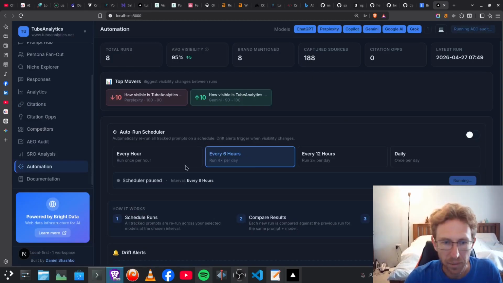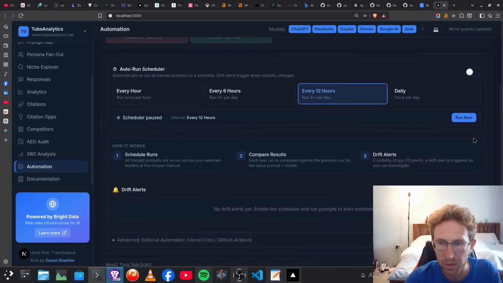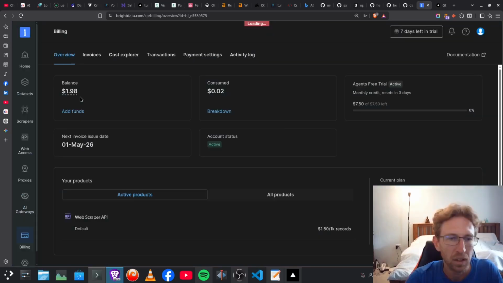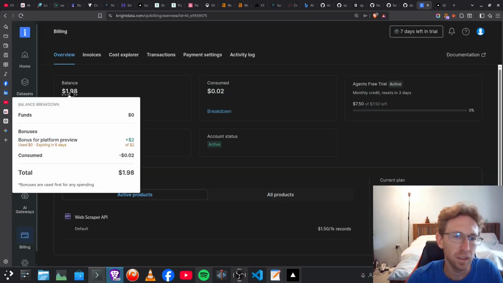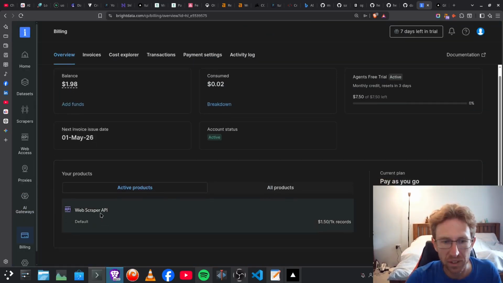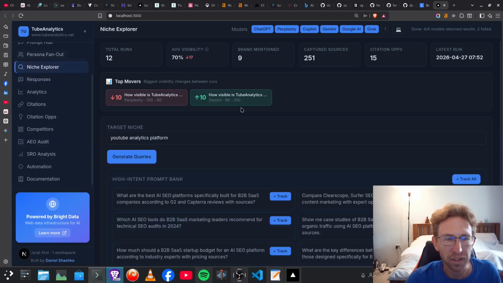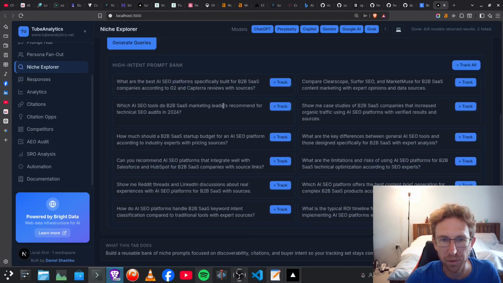Another cool thing that you might want to do inside the AEO grader is you can set up an auto run scheduler. So I'm just going to set it to run every 12 hours, and we can turn this on, and then I'm just going to click on run. So we can see my funds have only dipped down about 2 cents, and you can see the web scraper API is only $1.50 per 1,000 records. Overall, I'm pretty impressed by this tool. It's completely free to use.